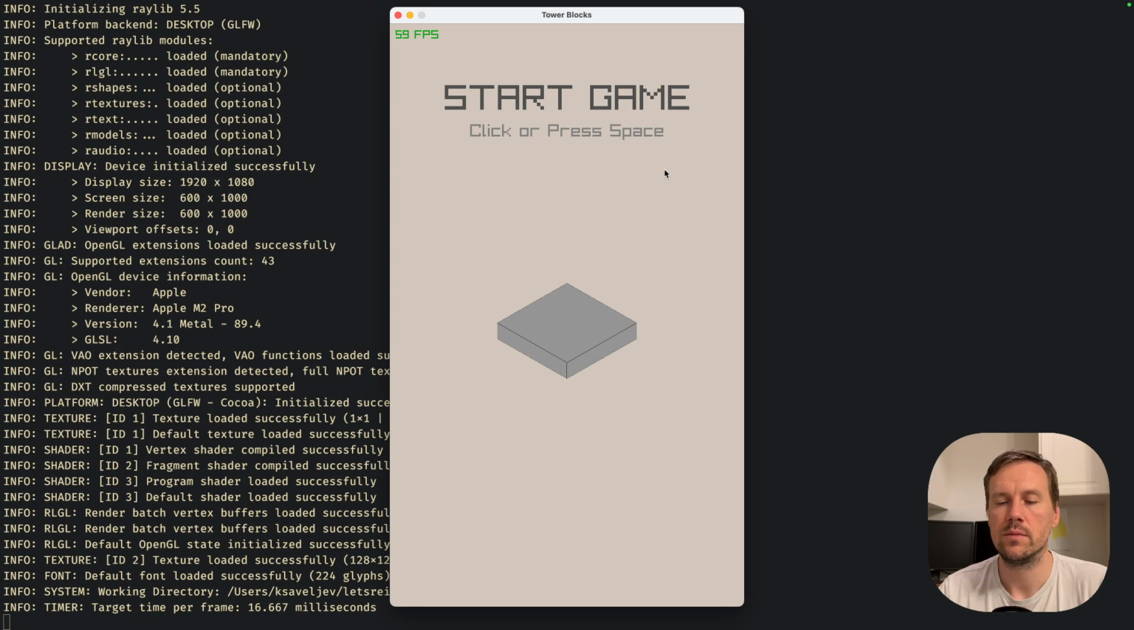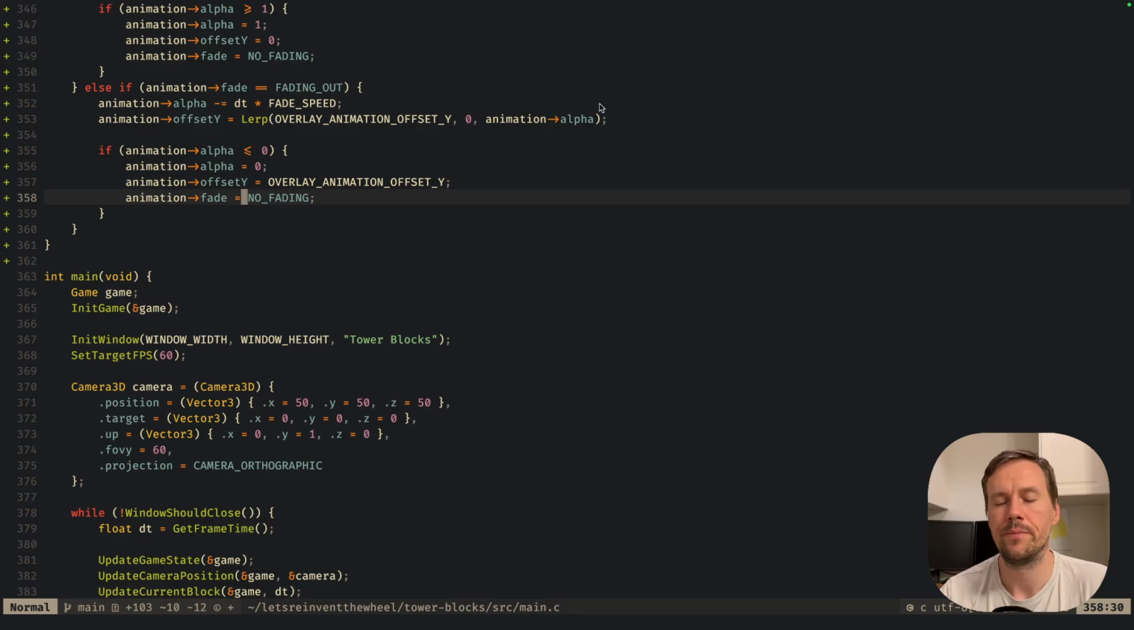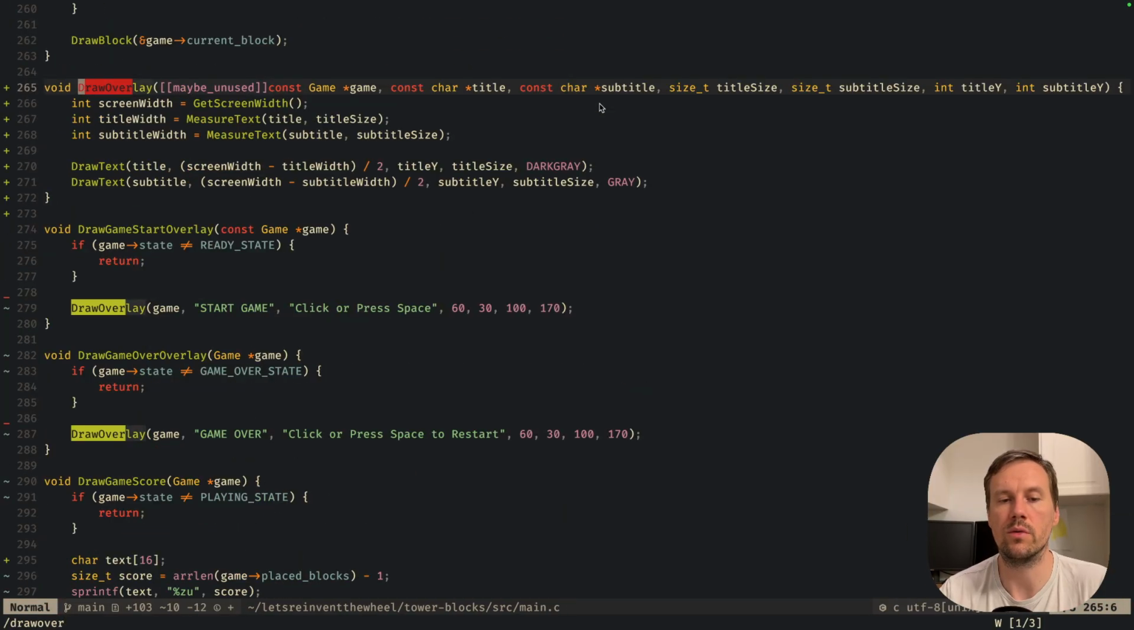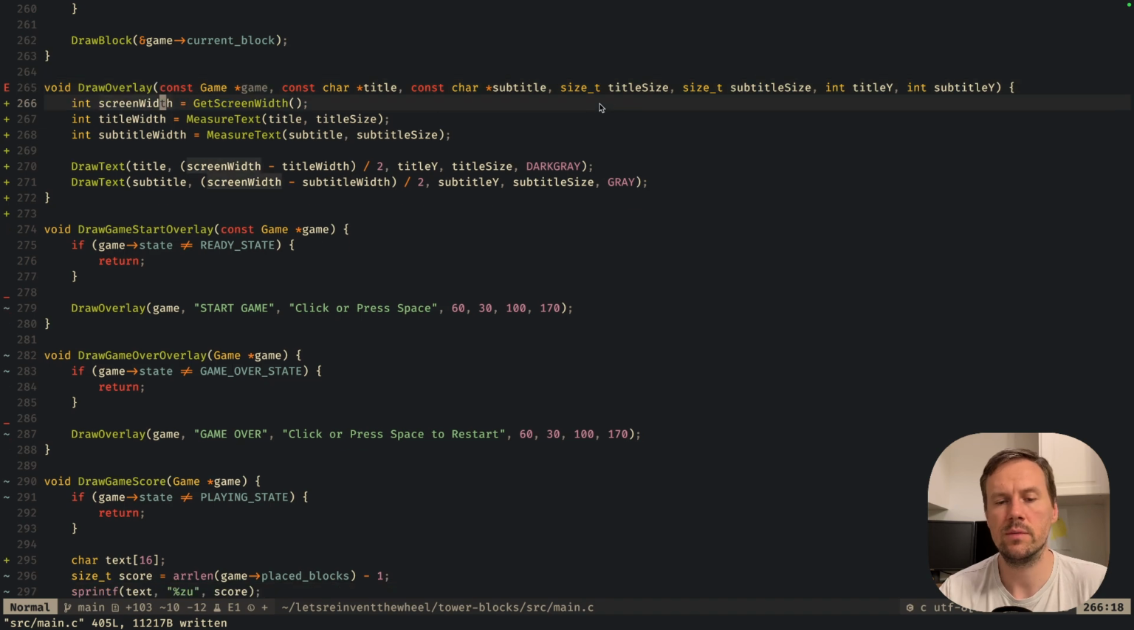Let's try it, and the label is simply shown. Nothing happens, no animation. Why is that? And that is because we're not applying this animation when we are drawing the overlay, right? So that is why our game pointer is currently unused. So let's fix that.